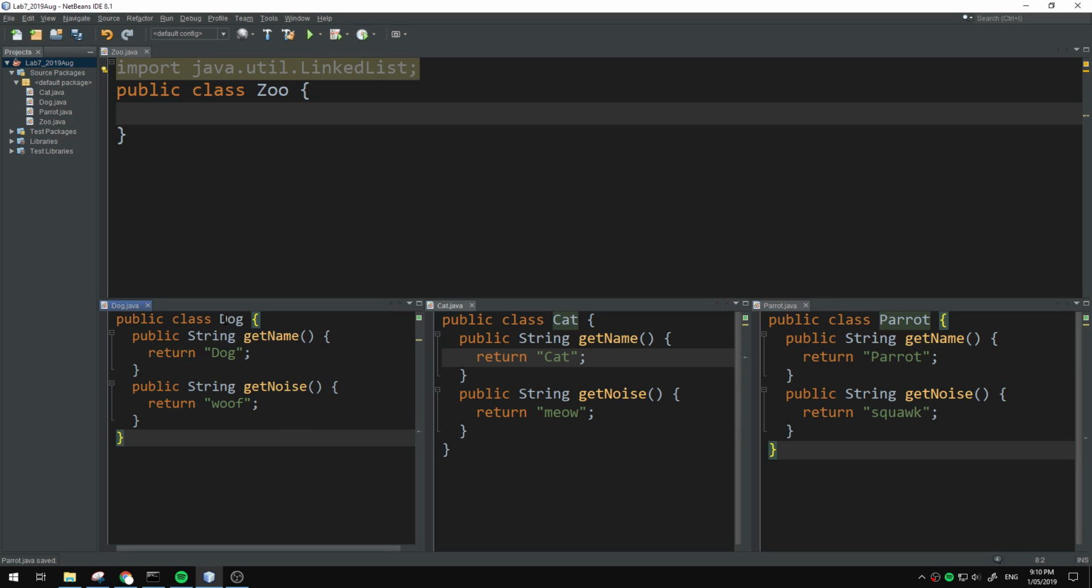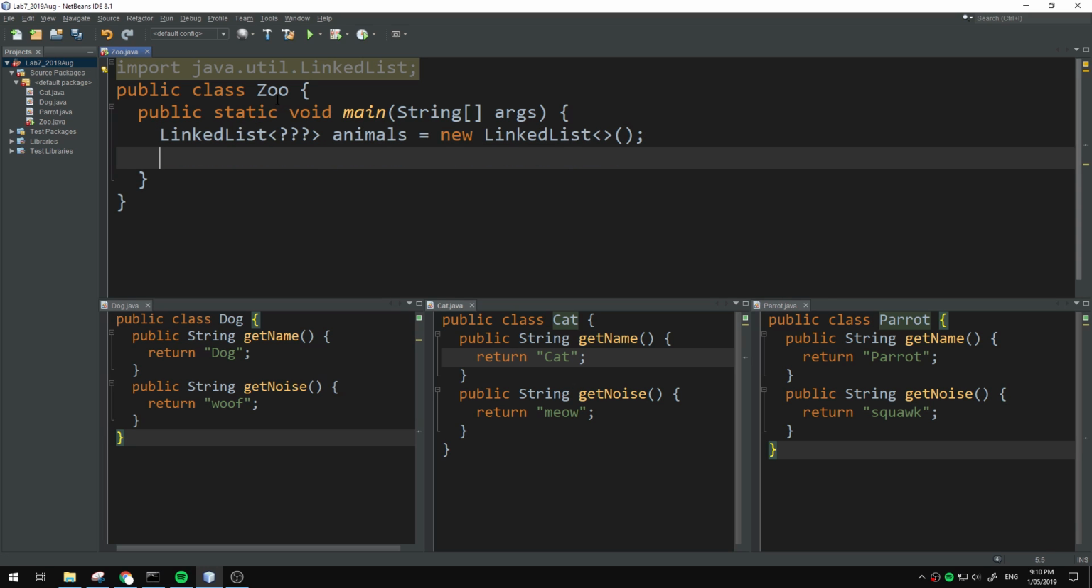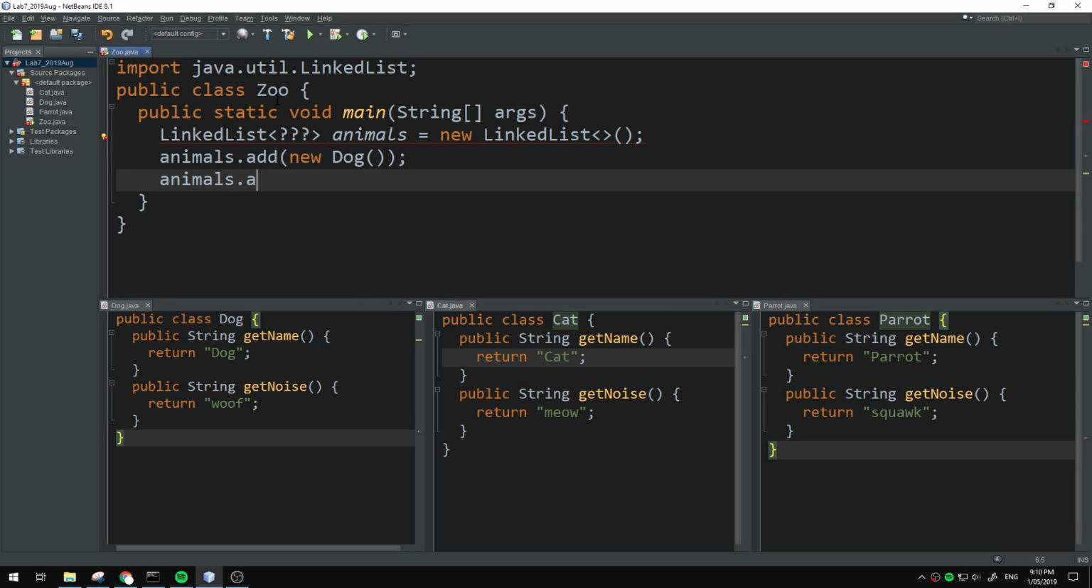Okay, so I'm going to put these three animals into a list in the zoo. So we have a linked list of something. I'm going to call it animals. Here's a new linked list. And I'm going to add those three classes, a new instance of the three classes, to that list.